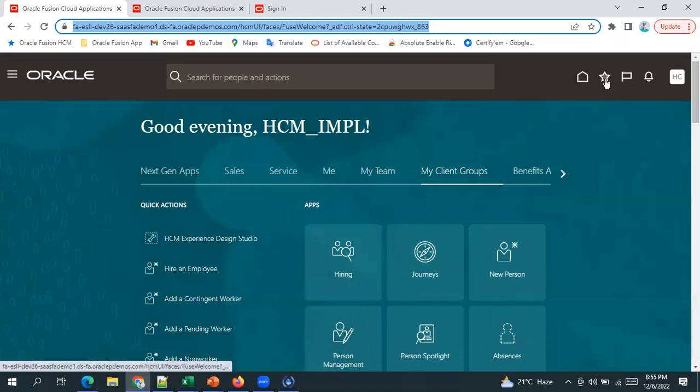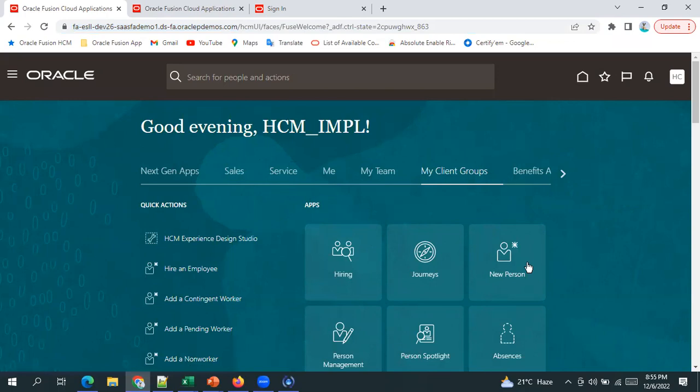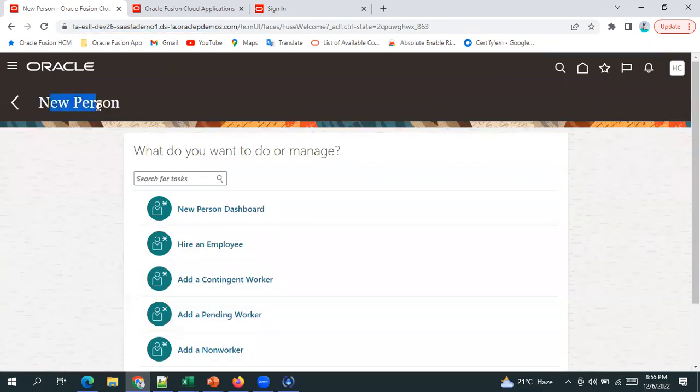you can mark them as your favorites. Let's suppose, if I come to my client group, new person, every day my most used setup is new person. Let's suppose I'm an HR in the organization. Every day I have to recruit the employees in the system. So for hiring the employees, I have to go to my client group, new person, hire an employee. This is the most used task in every day of my life.